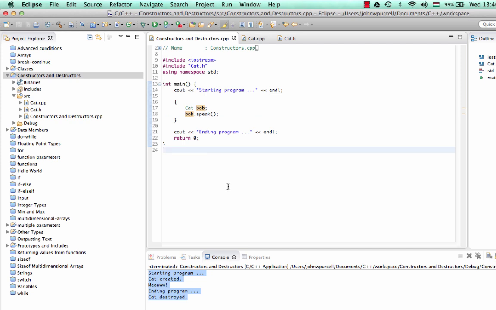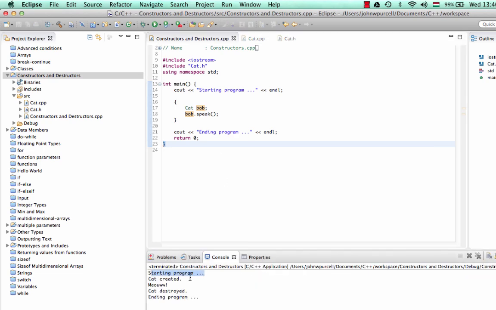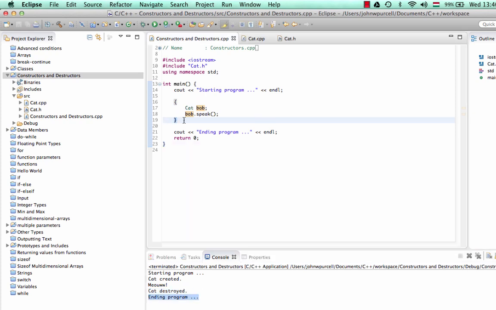Remember, in the last version we had of the program, it said cat destroyed after ending program, because the cat was destroyed when we hit this closing curly bracket. That's where the object is destroyed and the memory associated with it is deallocated. Let's run it now and see how that changes. So now everything is as before. Starting program, cat created, meow, but then it says cat destroyed. It says that before ending program, because the object is destroyed when we hit this closing curly bracket here, before we hit this line here.